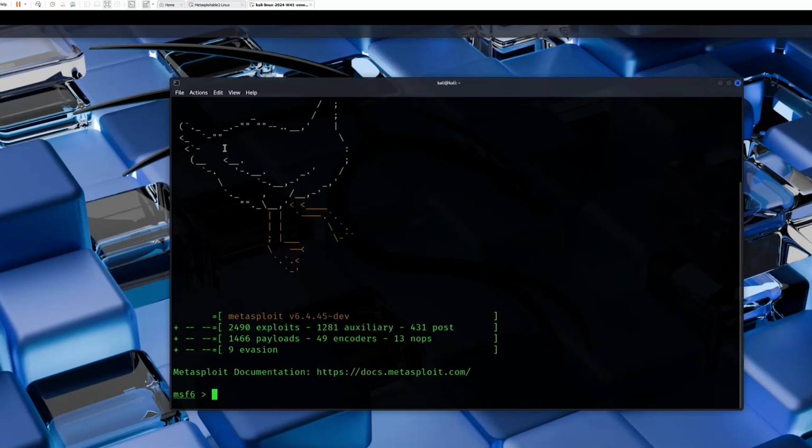Through MSF console, we can run Nmap to scan our vulnerable machine. Nmap, Network Mapper, is also a powerful open source tool used for network scanning, reconnaissance, and security auditing. Basically, it helps ethical hackers, penetration testers, and system administrators to discover live hosts, open ports, running services, and potential vulnerabilities on a network. So let's run nmap and scan Metasploitable 2.